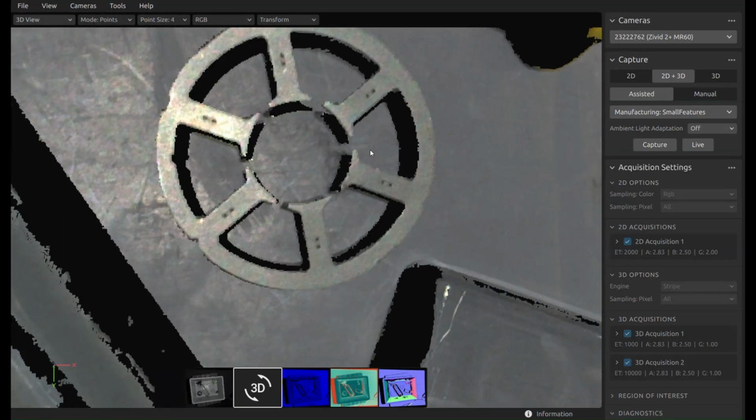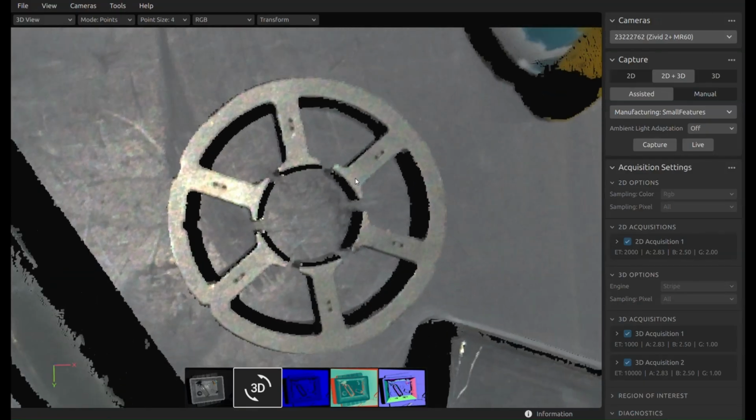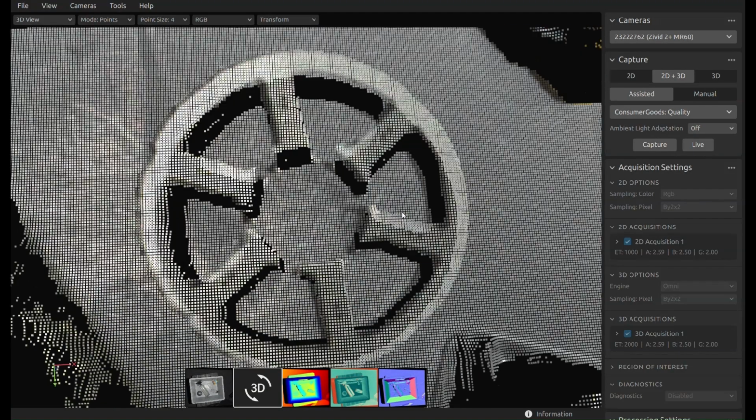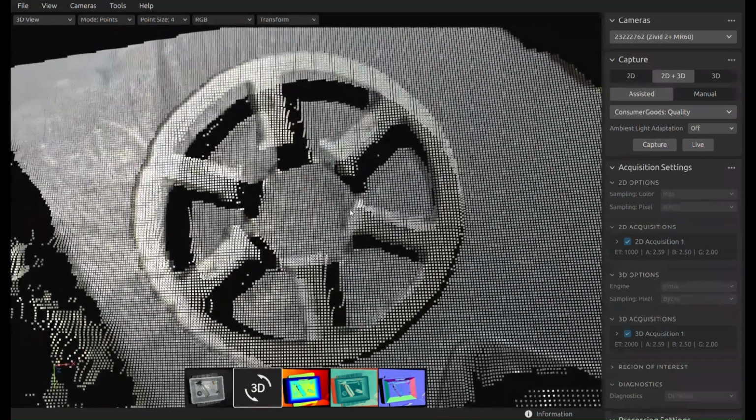Let's take a look at the point cloud. With this preset, it is possible to see such small details. If we now change the presets to consumer goods quality and take a new capture, we can see that the small details are no longer visible.